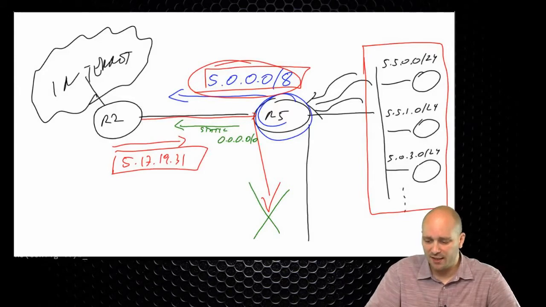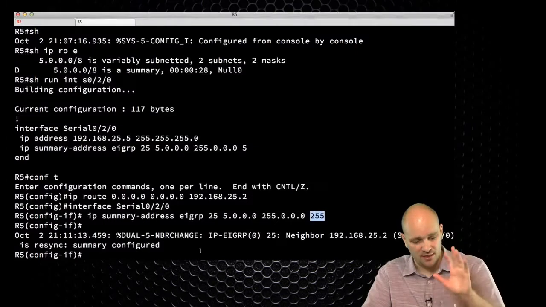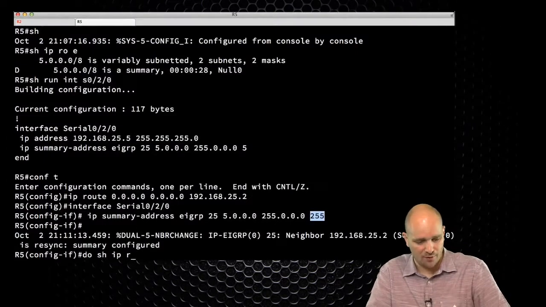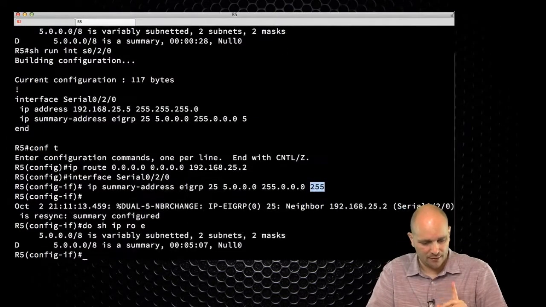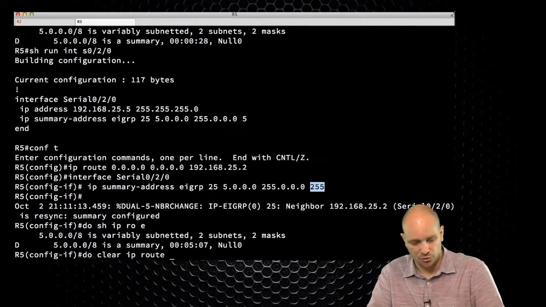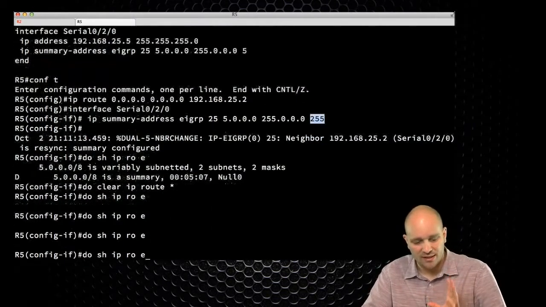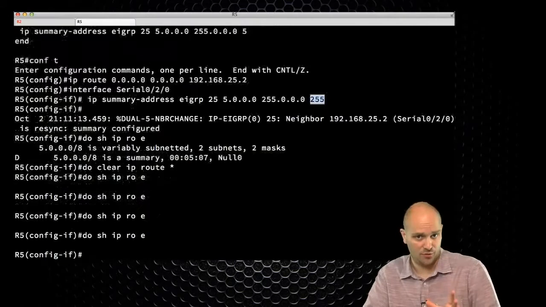So now let's take a look what will happen when I get rid of the discard route. So the discard route is now gone, so if I do show ip route, it most likely isn't gone, but I know how to get rid of it. So do clear ip route star. So I'm just going to get rid of it now. So if I do show ip route eigrp, now the discard route is no longer in the routing table.